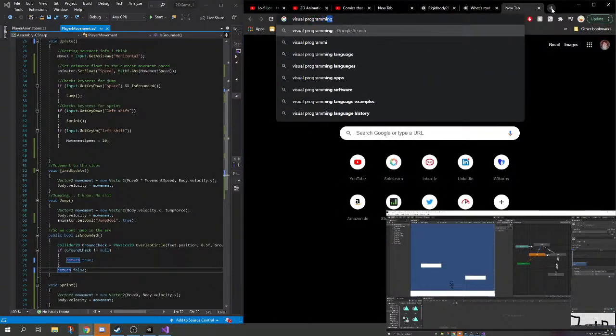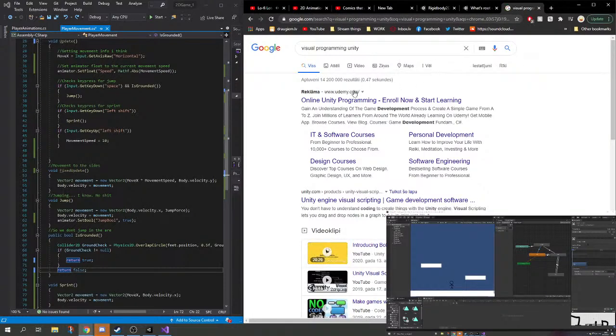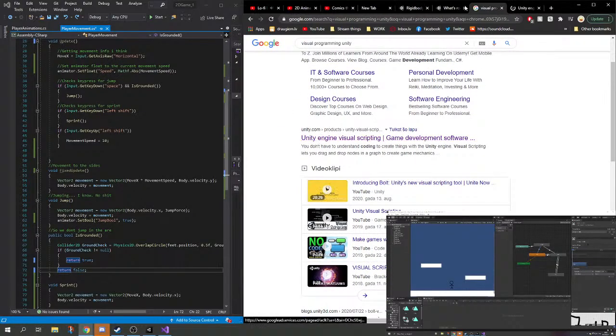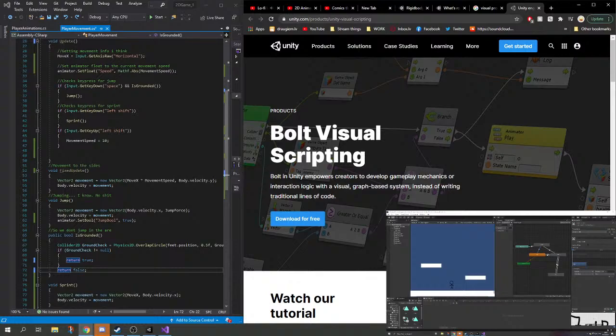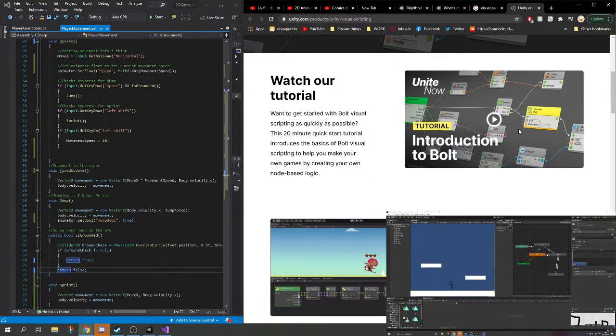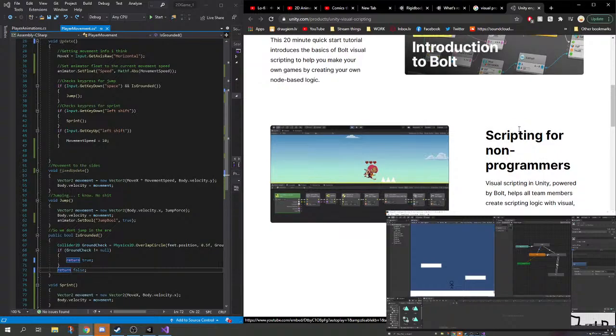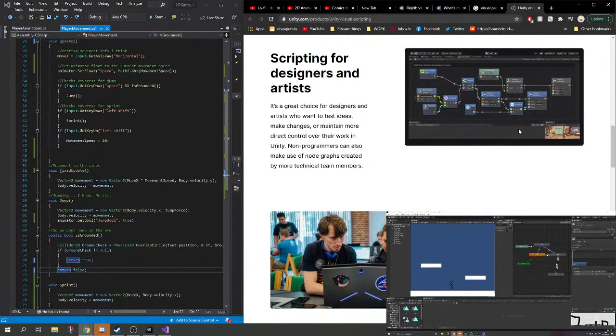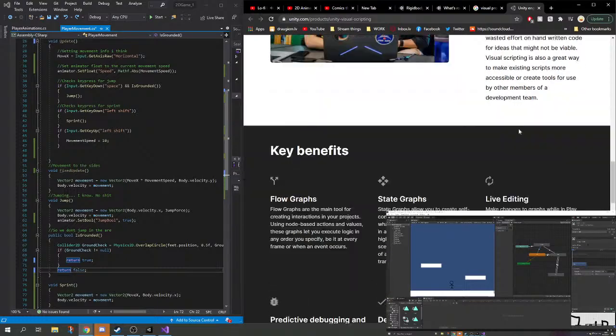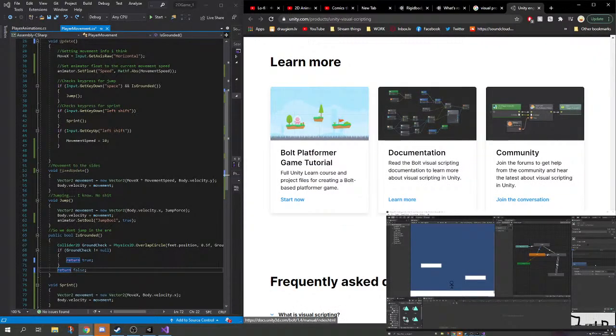Visual. I know there is one thing called Bolt. Visual scripting. I know that there is a thing. Yeah, Bolt. So Bolt is a thing. Supposedly, it could work, you know. And it's official by them, I think. Is it?